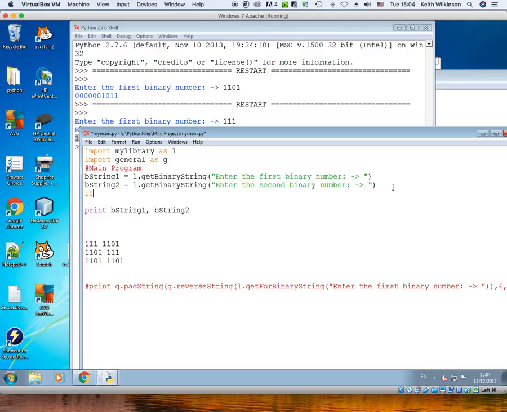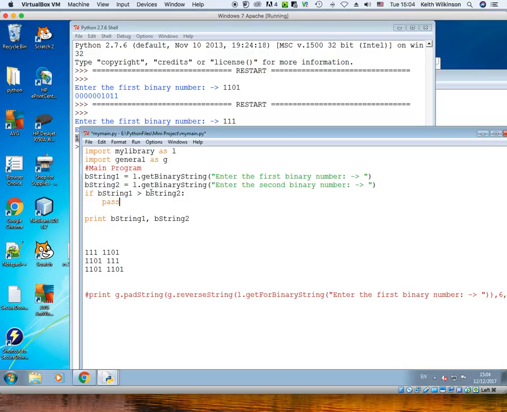Now what am I trying to do? I am trying to work out whether string 1 is larger than string 2. So I can type that in. If bstring1 is bigger than bstring2, then I am going to put some code into here. Now what happens if bstring1 isn't? What happens if bstring1 is smaller than bstring2? Or I could write it: if bstring2 is greater than bstring1. It doesn't really matter which way round I do it, I can just reverse it.